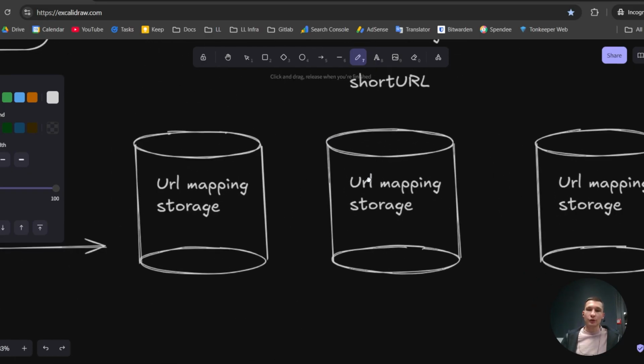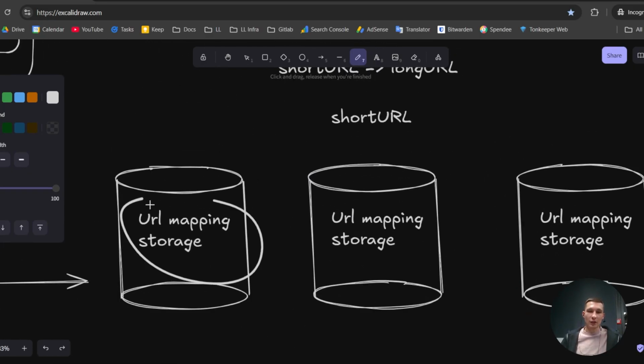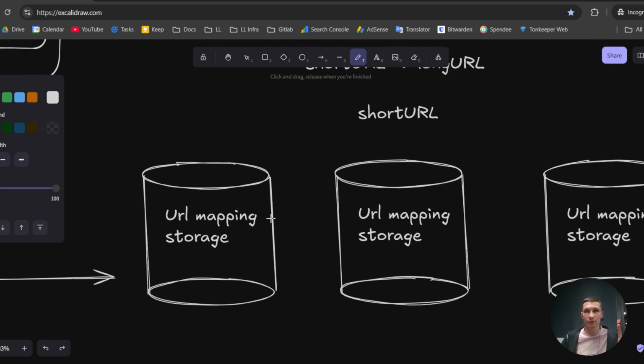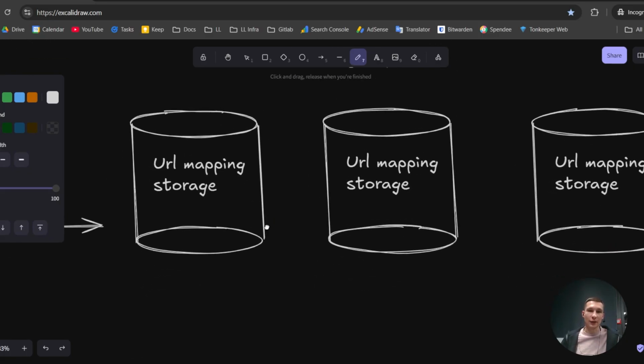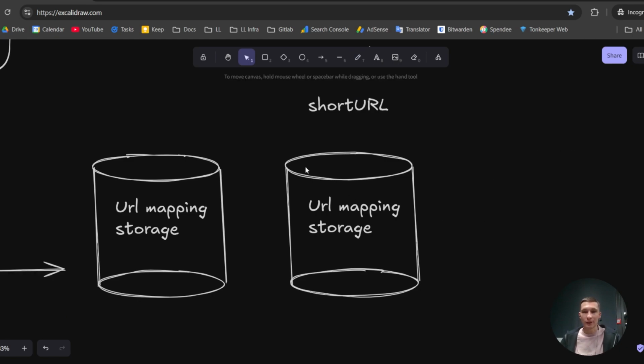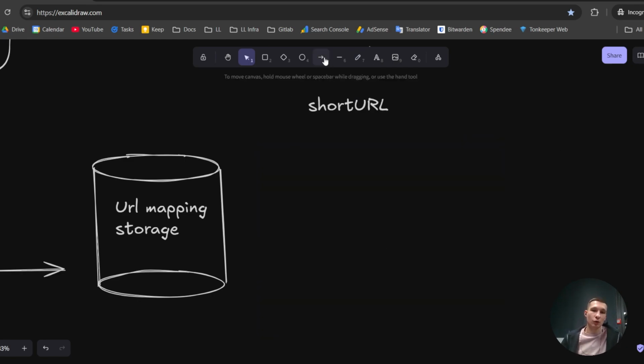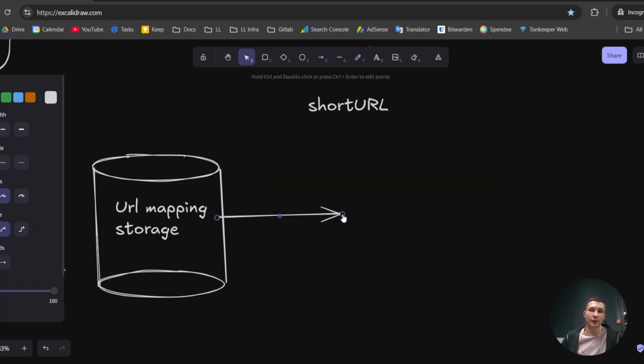Now let's talk about the replication for URL mapping storage. This storage will also receive writes, which is one thing to keep in mind. And there is only one question we should answer before introducing any kind of replication, and this question is whether we can lose data or not. What can happen actually here?